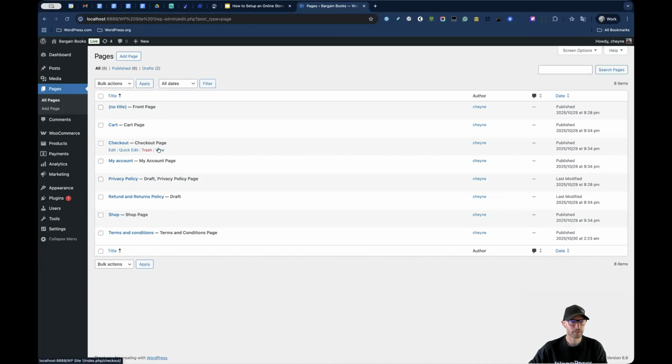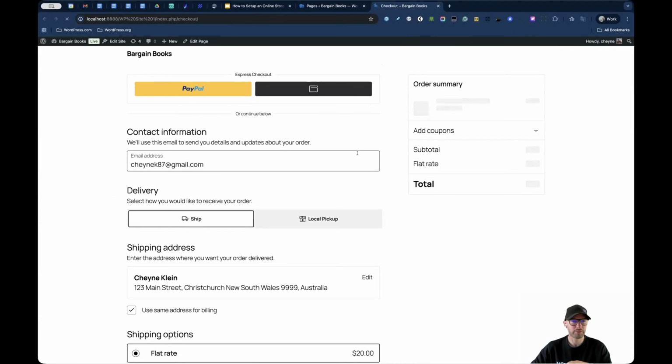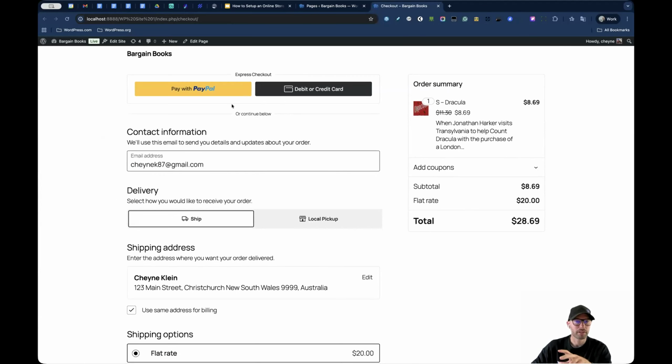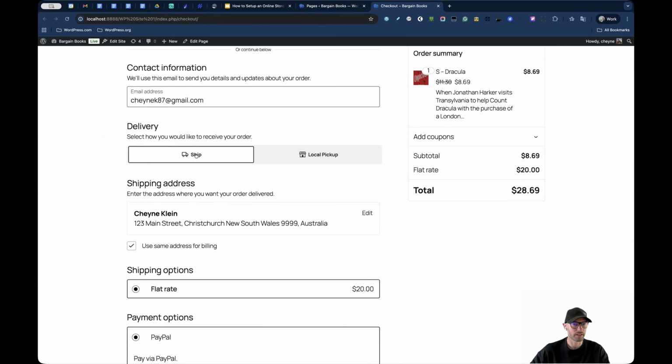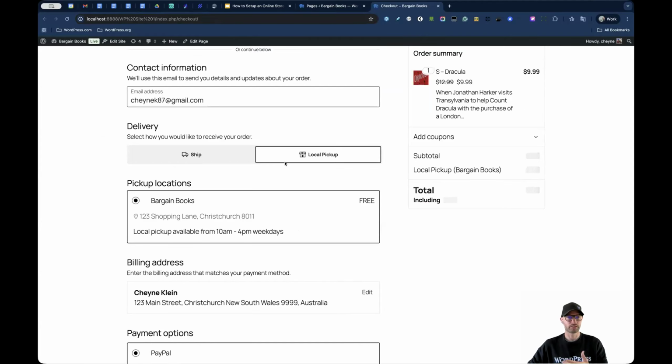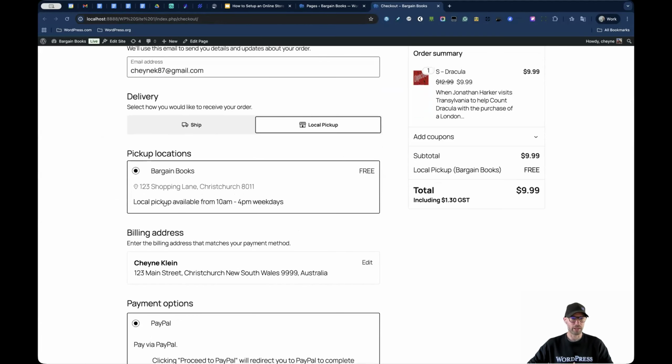So let's have a look at the checkout page quickly. We briefly looked at it earlier, but our PayPal payment gateway plugin puts the buttons at the top here, gives you the option to pay with the PayPal account or a credit card, and then we put in our customer details. So we can choose whether we want to have the item shipped, or because I've enabled a local pickup option, they can select that as well. And then that will give them information about where it is and when they can come pick up the items.